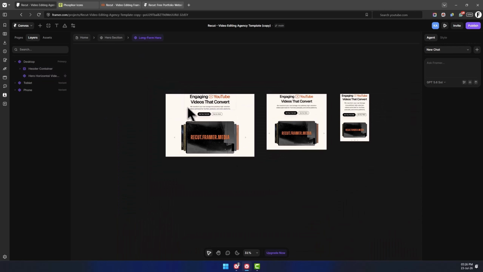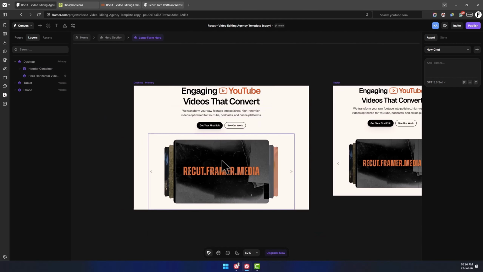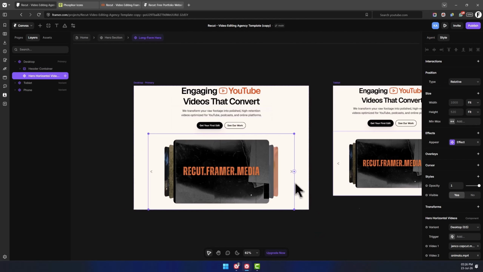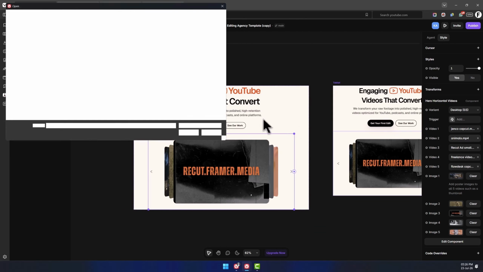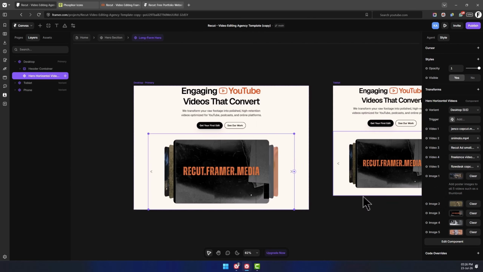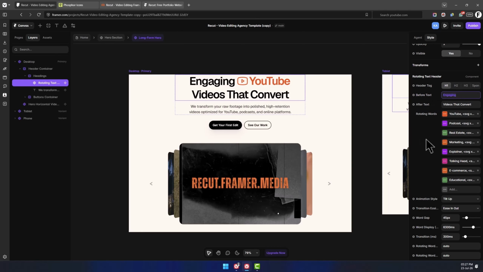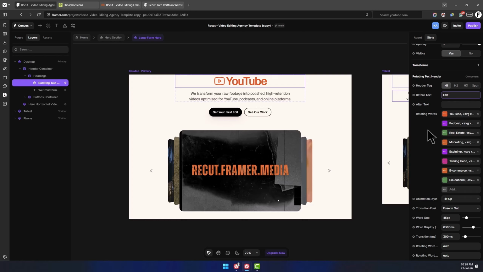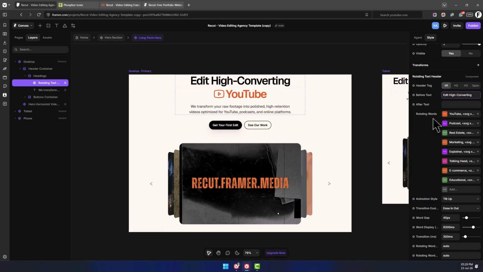If you click on the videos, you will be able to change them on the right panel. You should replace both the videos and the poster images. If you click on the headline, you can also change it on the properties panel. You can change the before text to something like premium. You can also replace both fields to have something like edit high converting for the before text and videos for the after text. You can also add text to only the before or the after text. It doesn't have to be both.